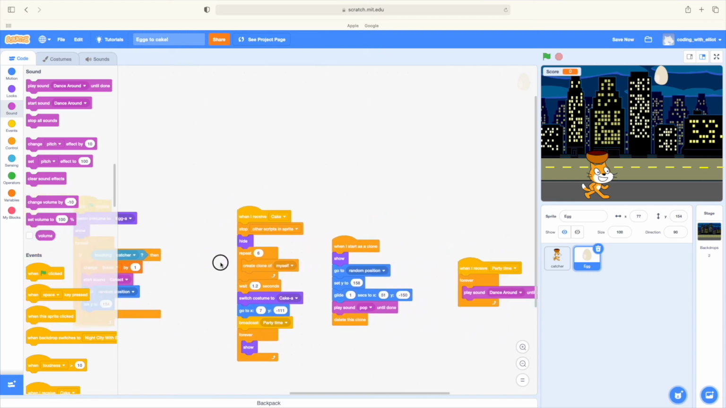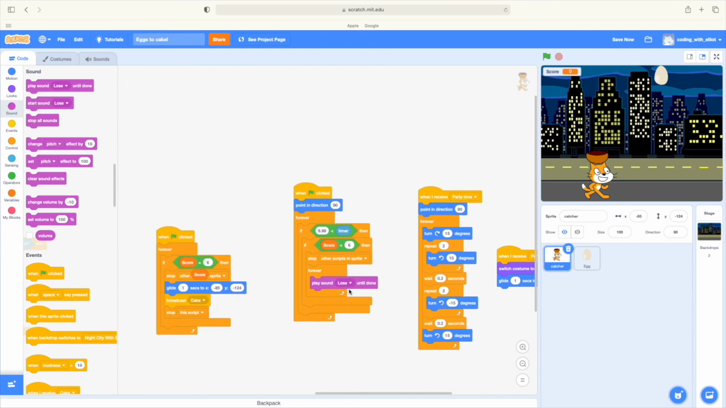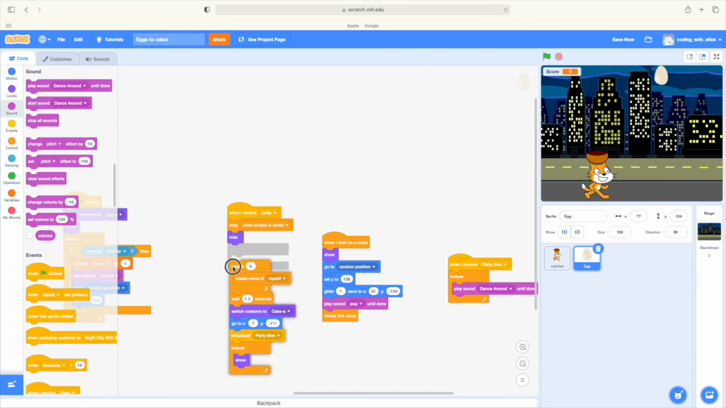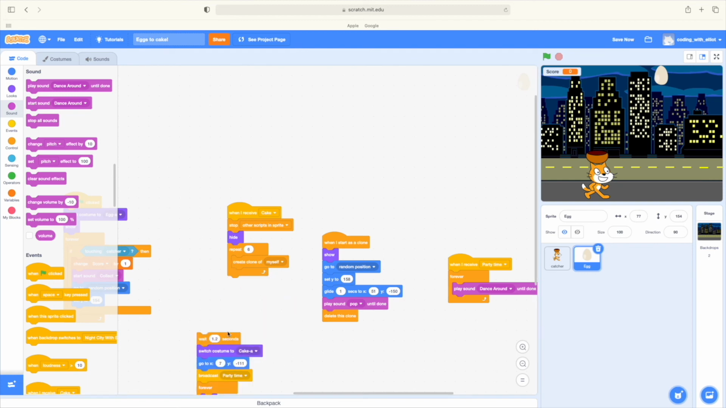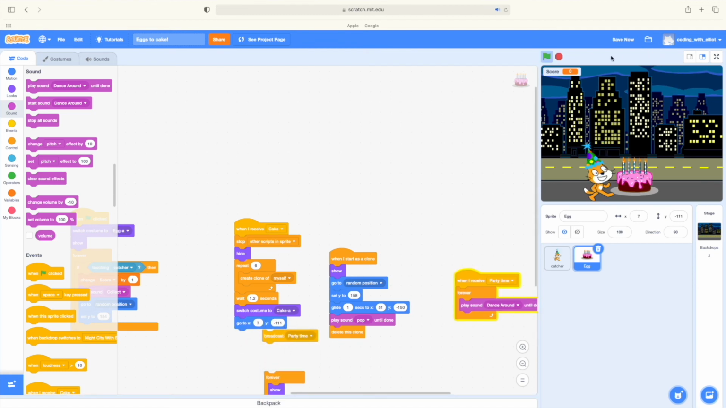Now, when he receives cake, the message that he broadcasts over here, he's going to stop the sprite, hide, repeat 6 times, create clone of itself. Wait 1 second, switch costume to cake. Cake, got cake. Go to this position. Broadcast a message called party time. And then for a release show.